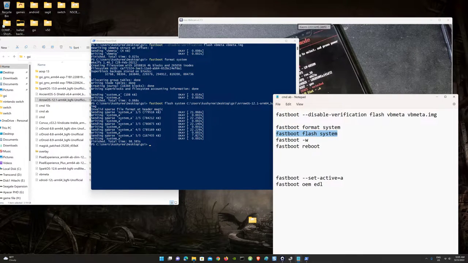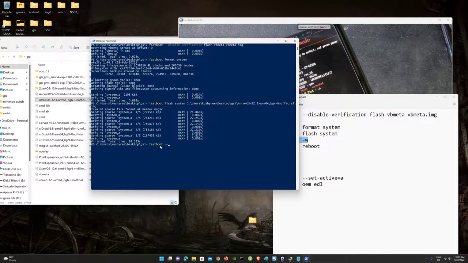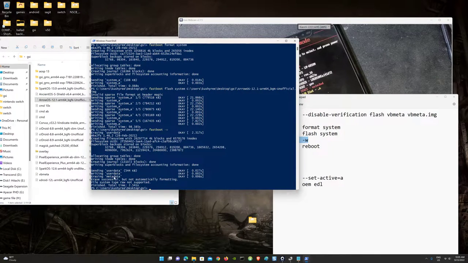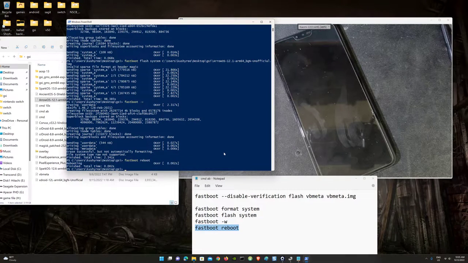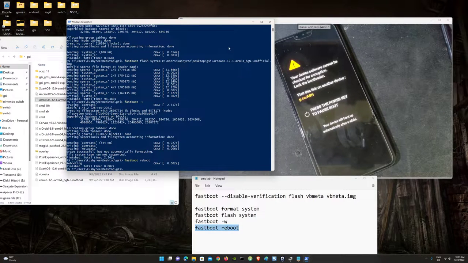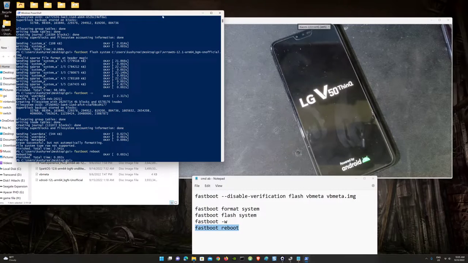Okay, finished. Now we're going to erase the user data and metadata. Copy this one and paste here and enter. Erasing user data, your metadata, and cache. Already finished. That's it. And last one, fastboot reboot. Okay, you will see the phone reboot. Very simple. Aero OS booting really fast.